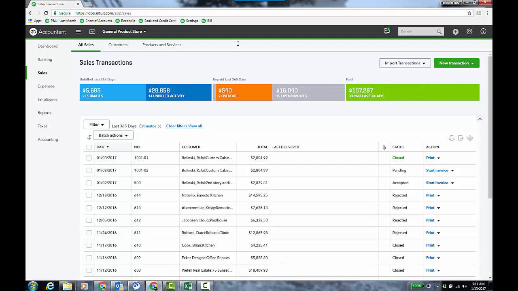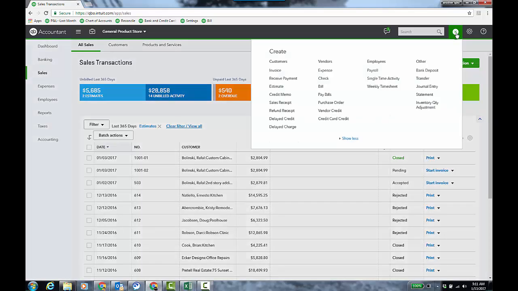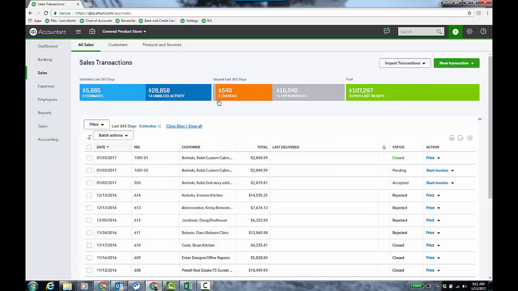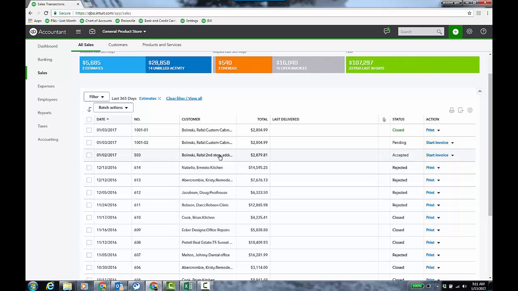But it's still estimates. I'm on the sales page. Your left-hand panel might say home, customers, vendors, transactions, etc. So this would be the sales transaction window, but you might have this updated panel as well. You can also create an estimate from the plus sign, of course, right under customers, estimate. And I'm going to scroll down to one that I have accepted here for Rafal. This is a second story edition. This is actually a remodel. And here you have the action column where I can start the invoice.